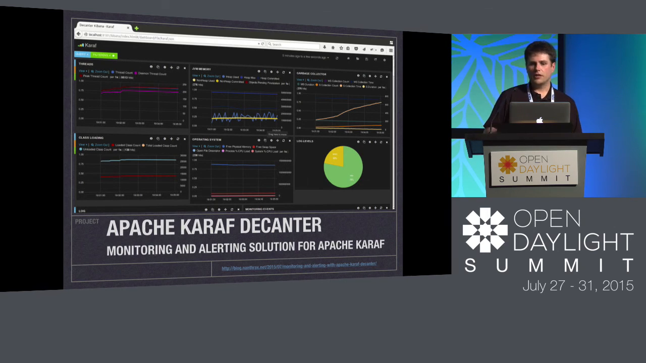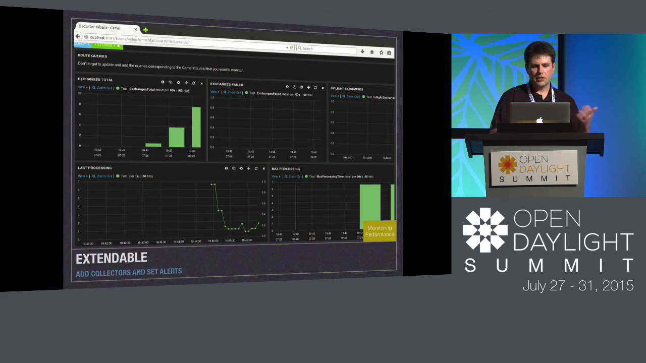Decanter is a monitoring and alerting solution for Apache Karaf. What we have designed is a project that allows you to deploy a feature into Karaf that's going to let you monitor the runtime characteristics of your container and the applications deployed within. As an example screenshot, this is from running a Camel route. Camel is something that allows you to implement enterprise integration patterns. It's very similar to routing, so the OpenDaylight people should be very familiar with the idea here.